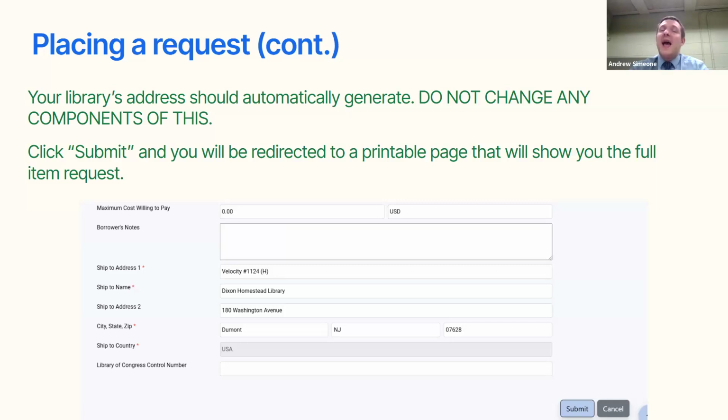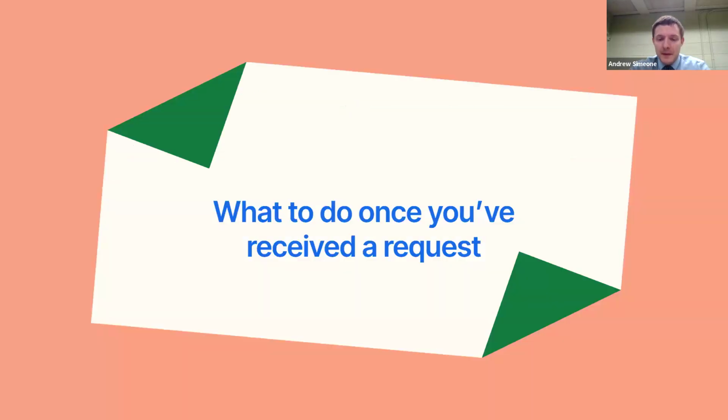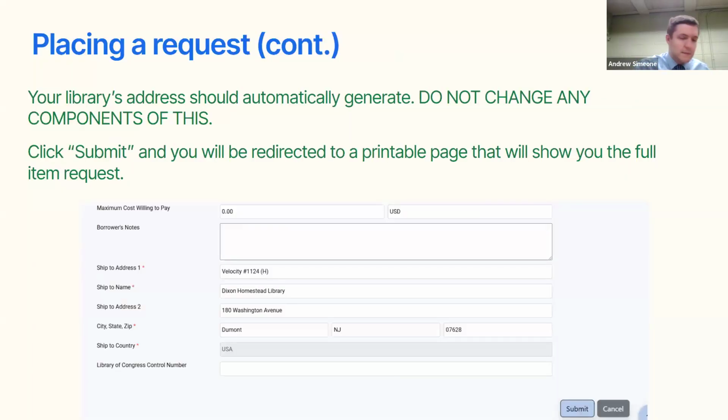Okay, and after all this is done, you hit submit. Hold on. Yeah, you hit submit and it automatically generates, oh, this is the information that's being sent out. You just then need to wait for it to come to your library.